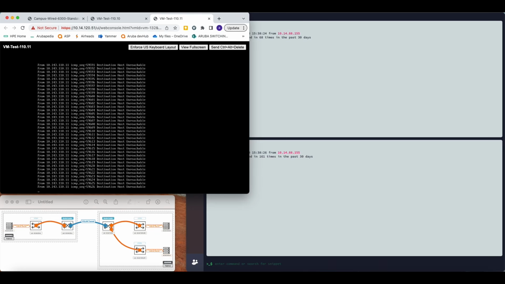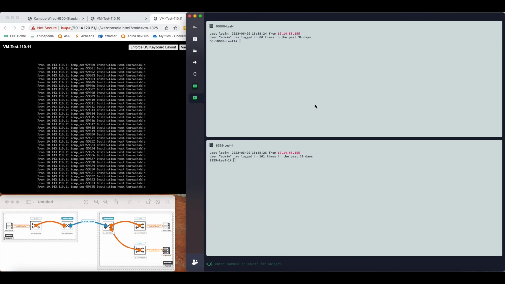As you can see, I launched a ping between those two VMs just to test the layer 2 connectivity in real time between those two resources. I also have two SSH connections, one to VTAP 1, so the 10K is my VTAP 1, and the 8325 that you can see here is my VTAP 2. So let's start the configuration.